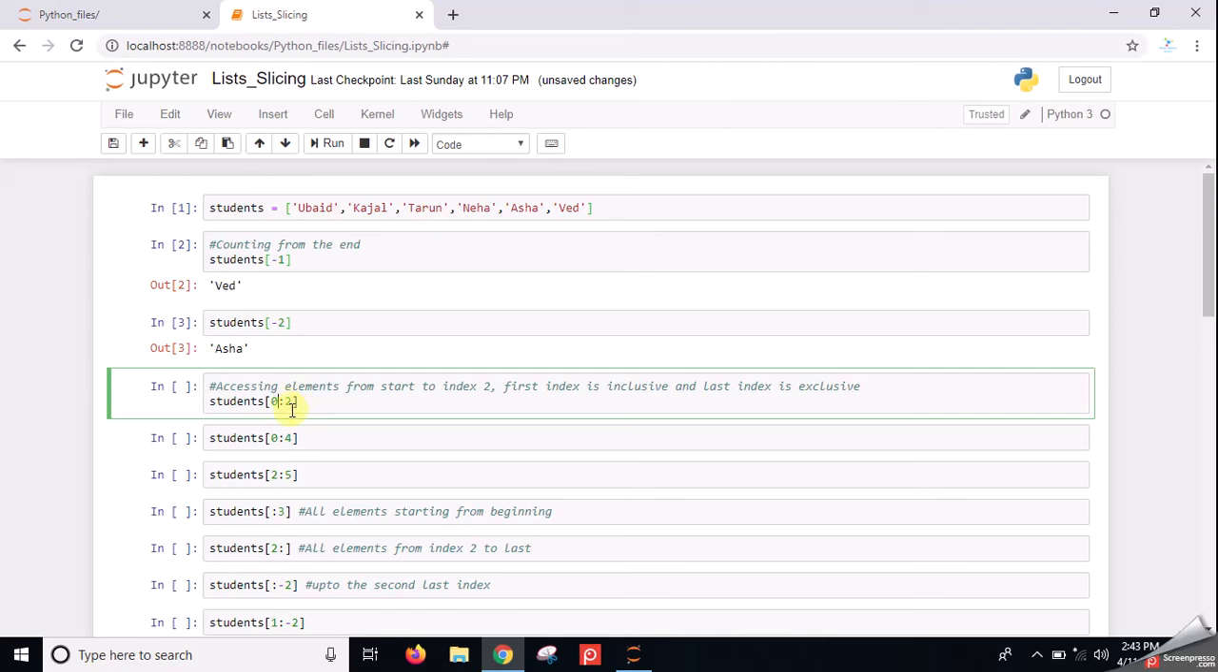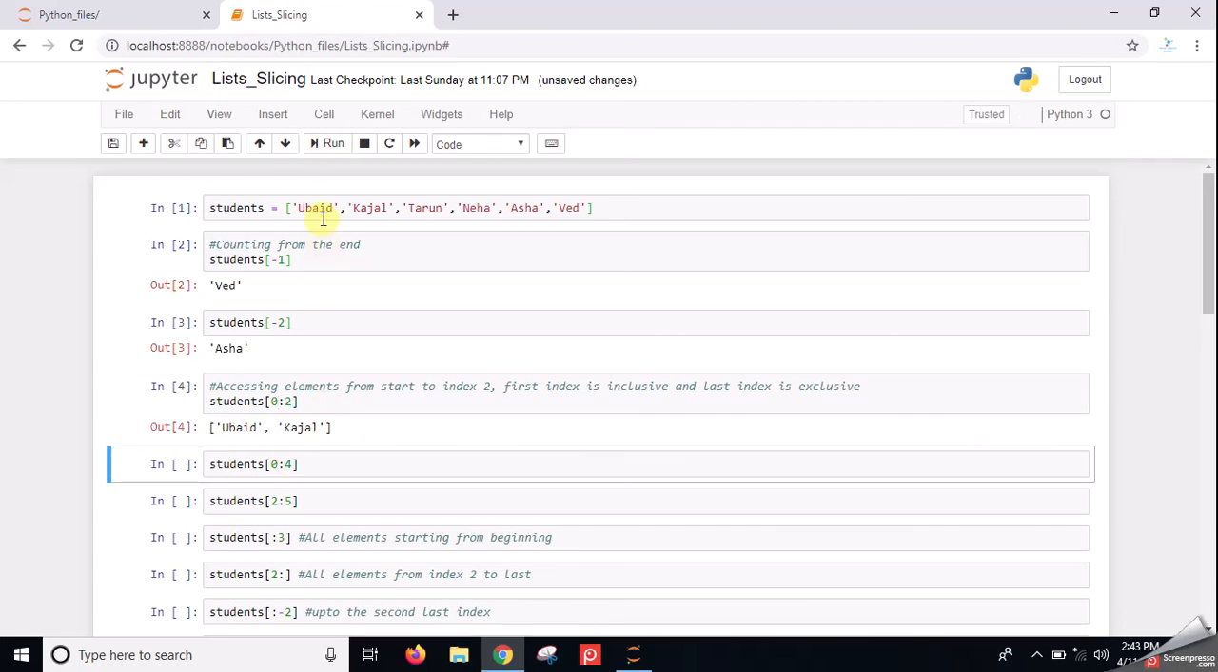Here the second, 2, is exclusive. It will not display the element at index 2. It will only display the elements starting from 0 and then index 1. It will not output the element at index 2 because 2 is exclusive. When you do a range, it will give you only the first two elements at index 0 and index 1, because the last index in the range is exclusive.